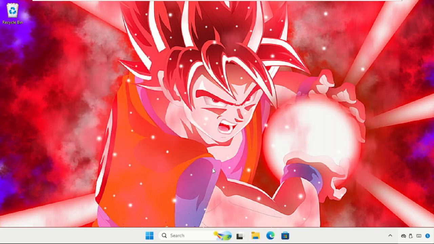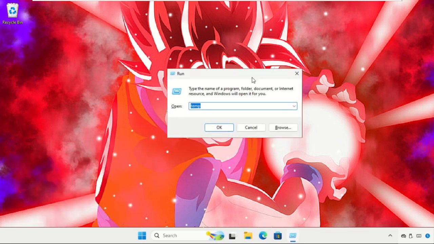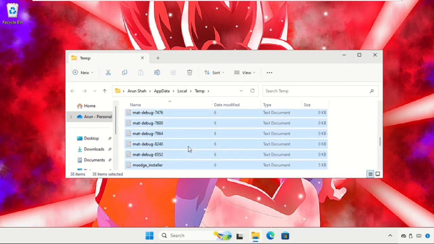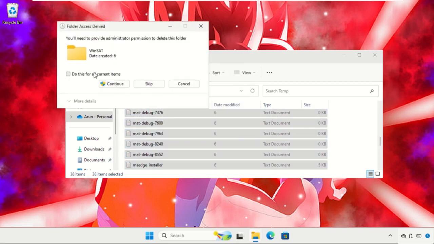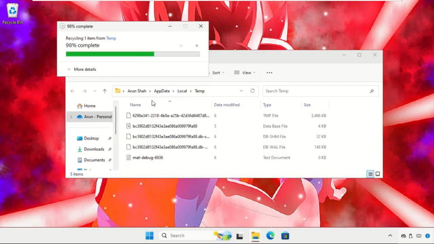Again press Windows key plus R key together, and this time type in %temp% and click on OK. Again select all these files together, right click on it and select delete. Check this box and click on continue. Again check this box and click on skip.